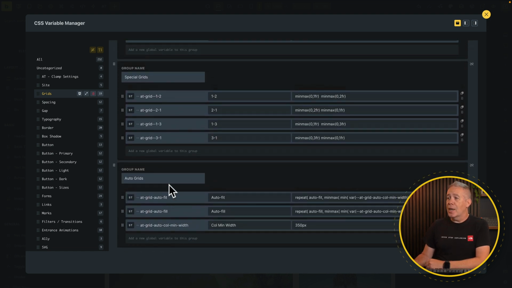So you could say, for example, you've got this 3-1. You could change that and create something completely new. All you need to do is click to add a new variable in, give it a name, make sure you kind of follow the same convention, fill out the relevant information, and then make whatever changes you need here to get the custom layout that you want.